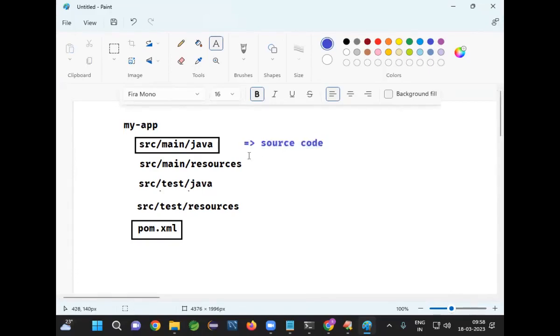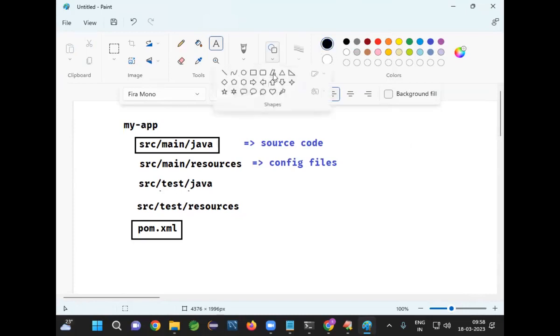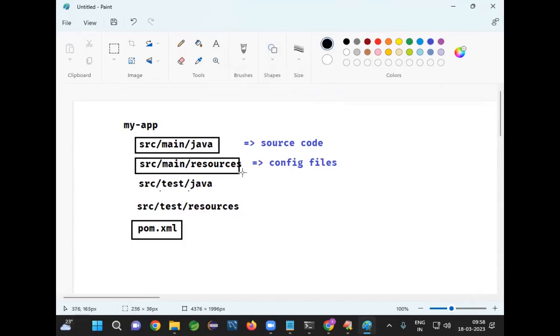Now, for that source code, I want to use some configuration files. Config files we are going to write in the src/main/resources folder: our properties files, our YML files, our configuration files. Whatever configuration files you want to use in the project, and to execute our source code, those will be created in the main resources folder.